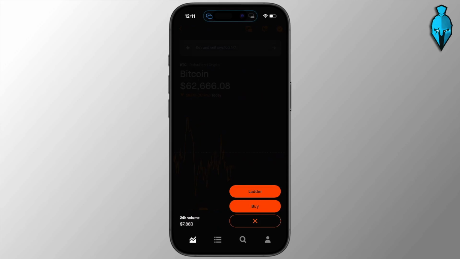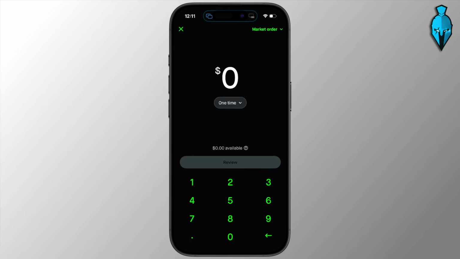Now I currently don't have any Bitcoin on this Robinhood account, so in this case we wouldn't actually do that, but you'd want to hit sell, and then from here it's going to show you how much Bitcoin you have. Just enter the amount that you want to sell, and I'm on buy once again. I don't have Bitcoin on this specific account because I record on it.